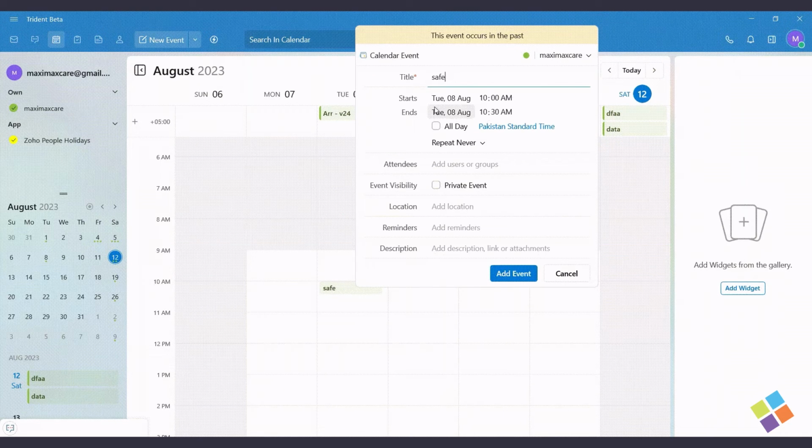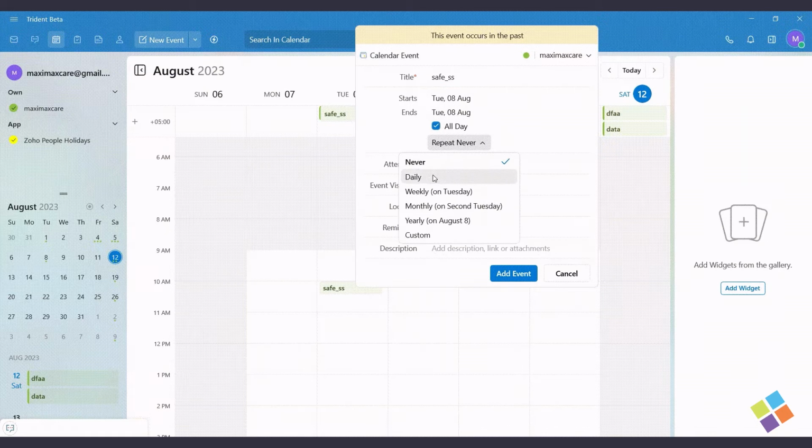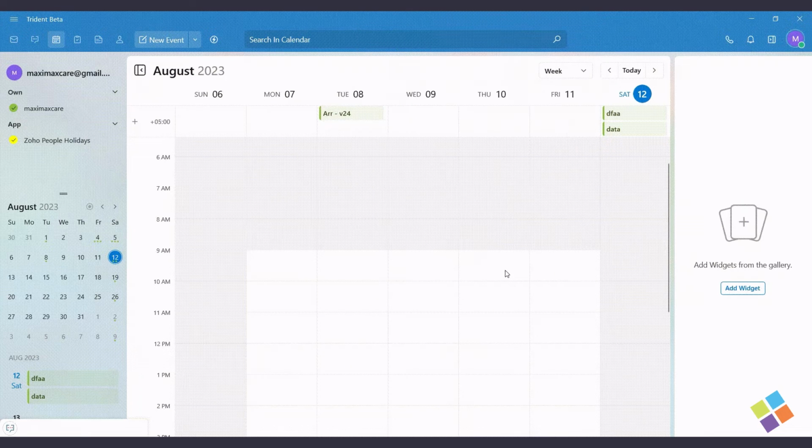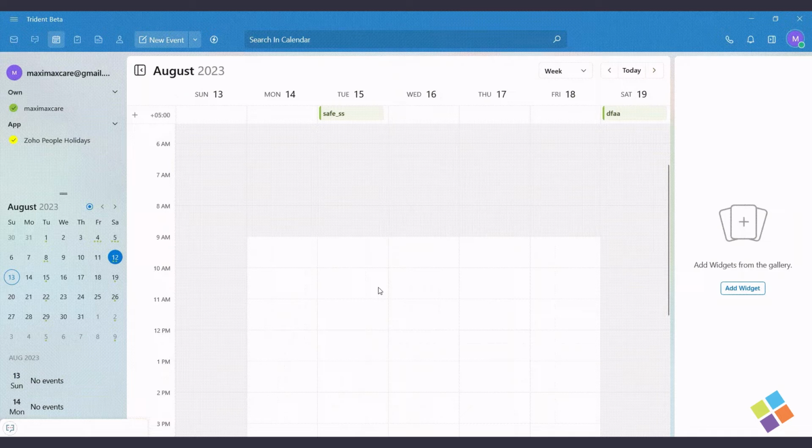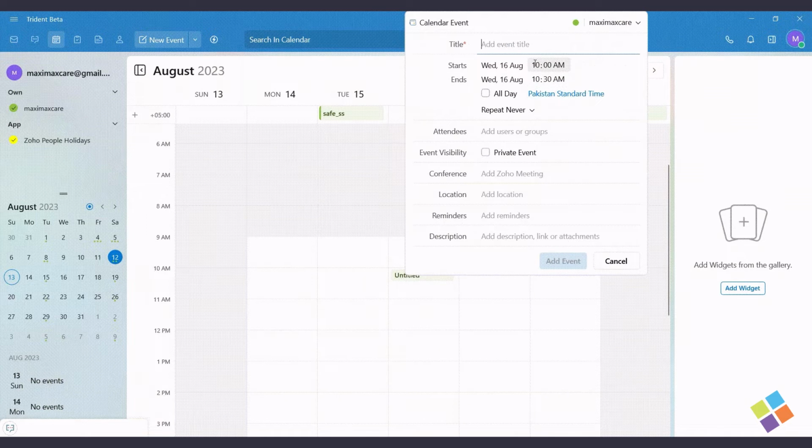Additionally, configure reminders to receive alerts before events commence. Send meeting invitations and schedule appointments. Include attendees to generate Zoho meetings within events. Utilize the conference feature and select Add Event to seamlessly create an event while sending invitations to your attendees.